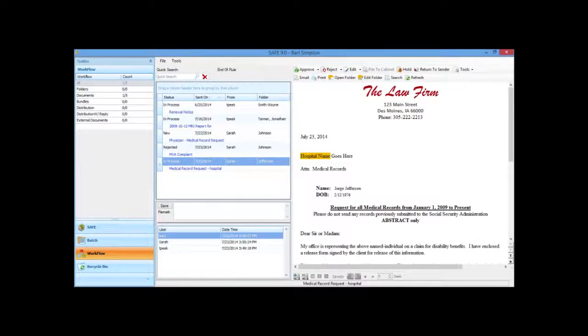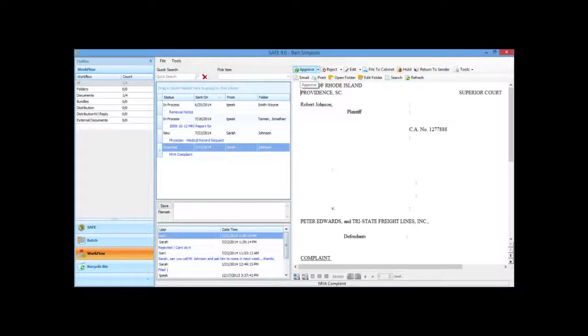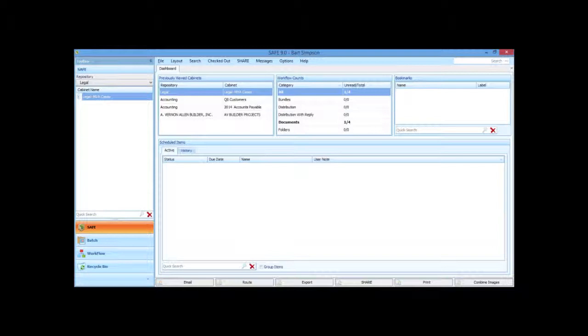It was part of that rule. And now you'll notice Bart is actually the last step of the rule. So we're at the end of the rule. And the end of the rule is it goes to the cabinet. So when Bart clicks approve, that document goes back into the cabinet. And of course, you can look at the bottom of any of these documents at any time and see the notes. That's going to complete our demonstration for workflow rules.